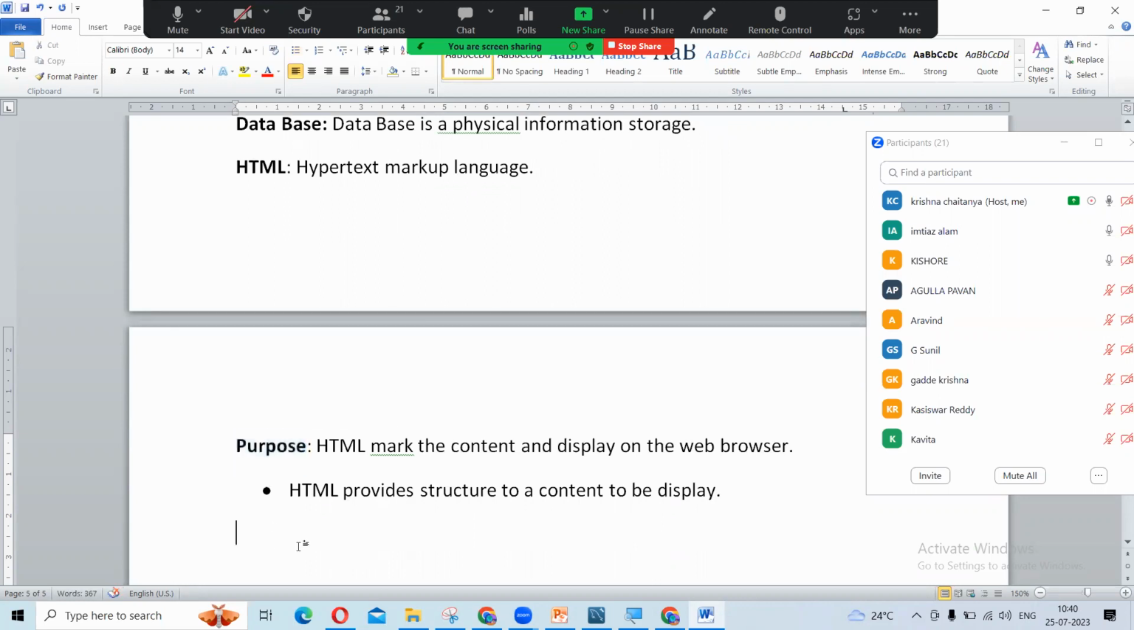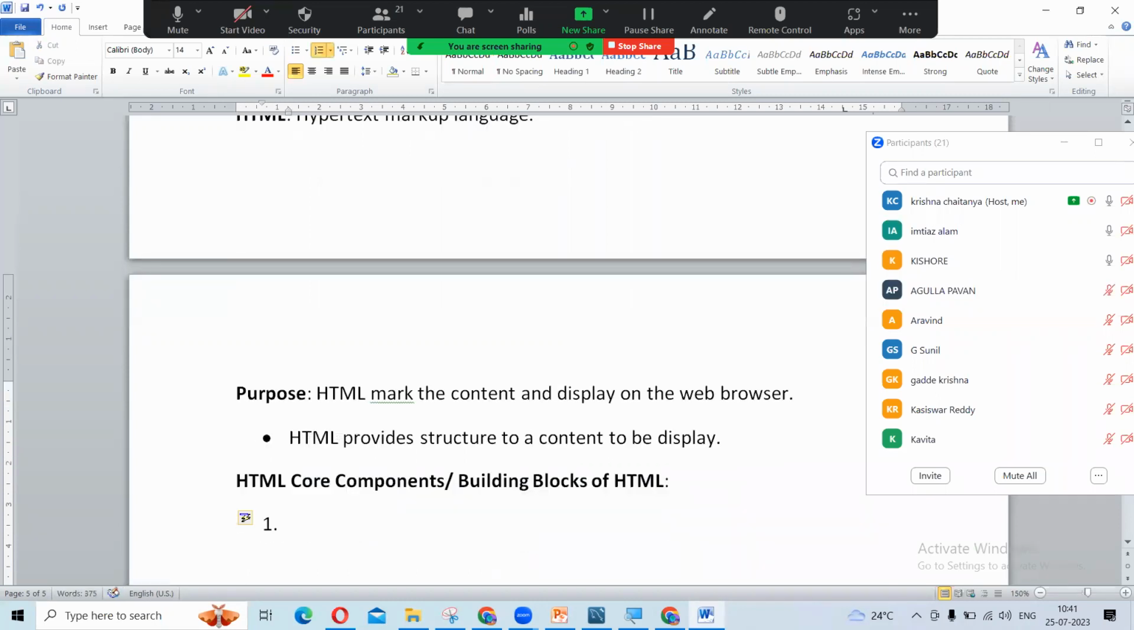Now next one is, what are the core components? HTML core components are the building blocks of HTML. What are the core components and building blocks of HTML? Now tell me. We already discussed this in the last session, so please tell me what are the core components or building blocks of HTML?